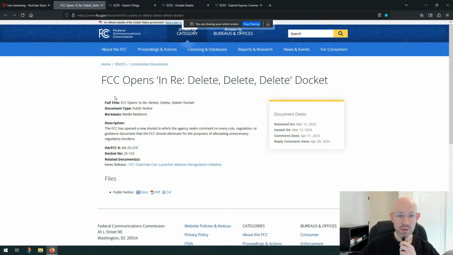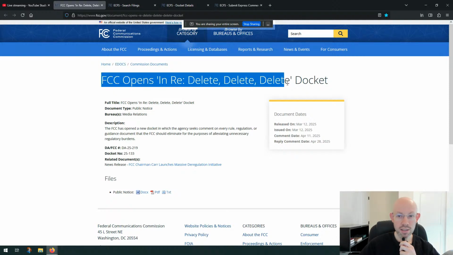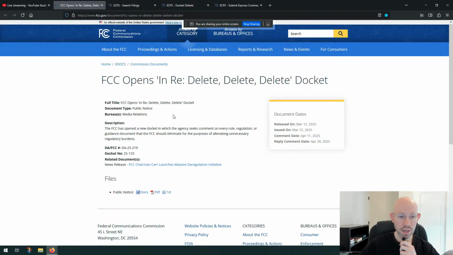In any case, the FCC opens a response to delete, delete, delete. All right, so the FCC has opened a new docket in which the agency seeks comment on every rule, regulation, or guidance document that the FCC should eliminate for the purposes of alleviating unnecessary regulatory burdens. So key word here is every. So that does include ham radio. So amateur radio operators are certainly encouraged to submit their feedback, their comments.